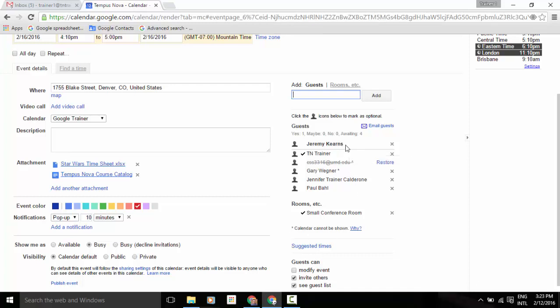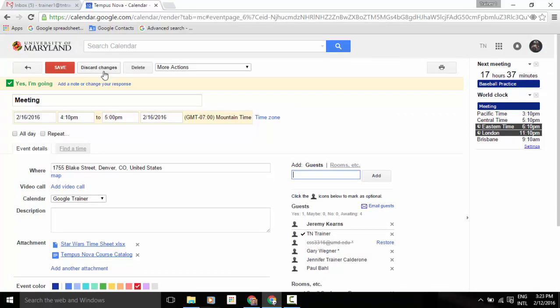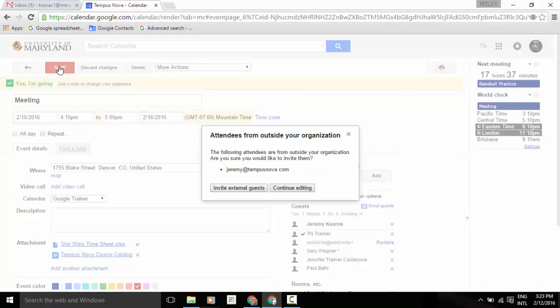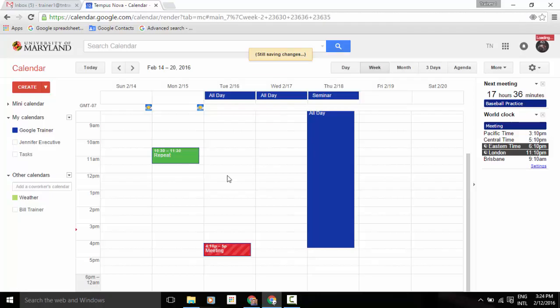Everything else here is able to be modified or dealt with like we just showed you. We can also go down to the bottom here and check the suggested times or change the guest permission piece. If we're done with our guest stuff, we can go to the top and click on Save. And you can see here, outside the organization, so yes. And would you like to send invitations to new guests and cancellations to those that have been removed? So that's what it's going to look like when you modify an event in that way.